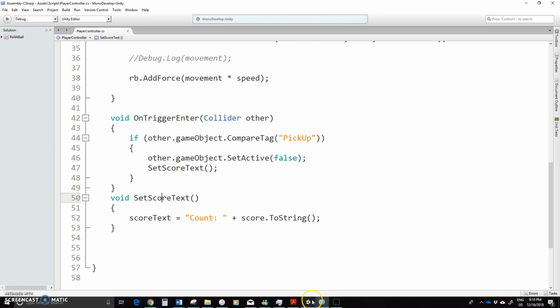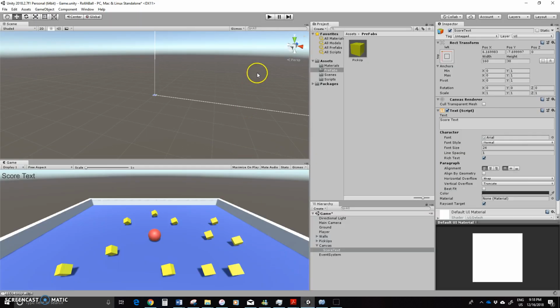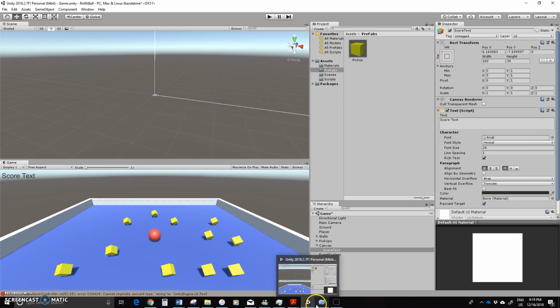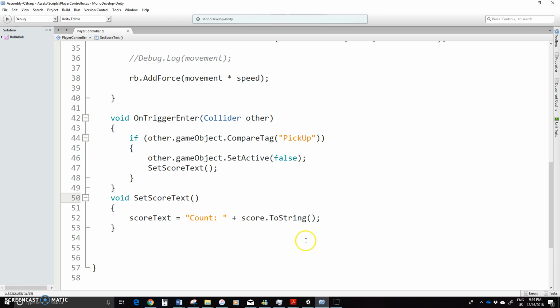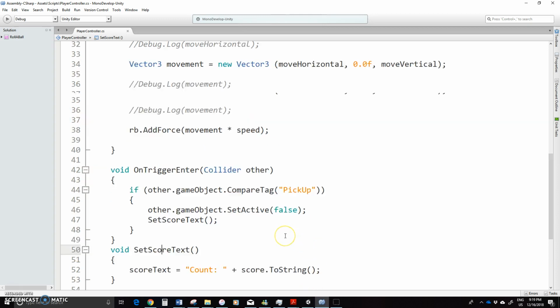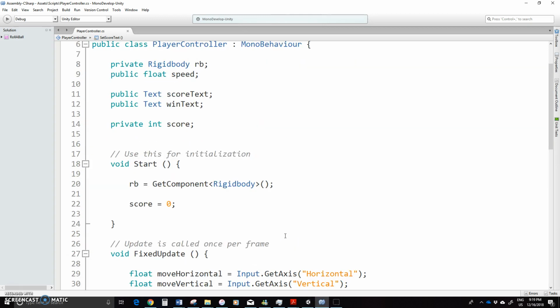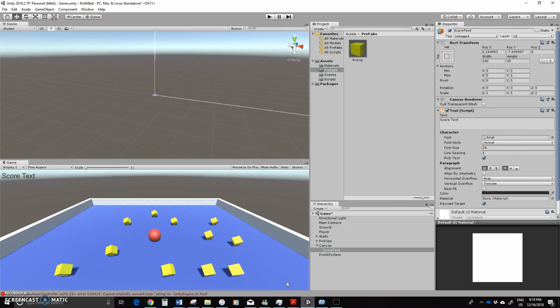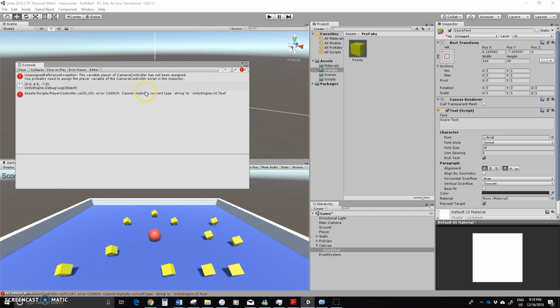and see what happens here. So when I hit play, there's an error. Cannot implicitly convert string to UnityEngine.UI.Text. What did I do? score.ToString. Okay, so this is the first time I've really had a problem. Cannot implicitly convert string to Unity. What did I do?